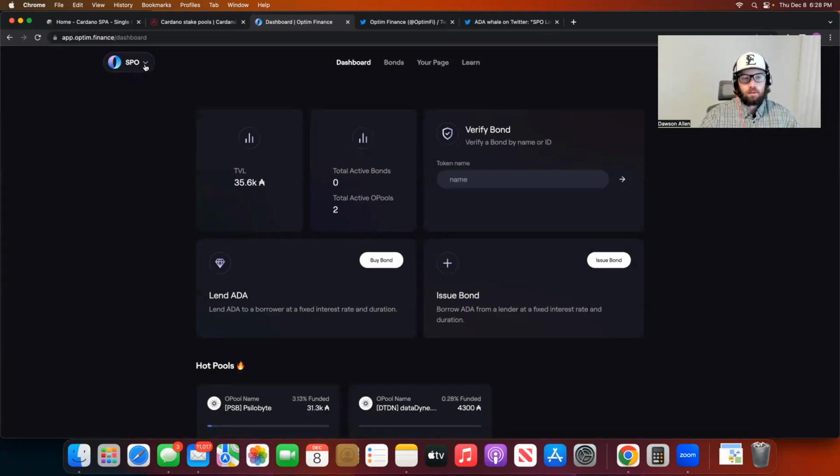You can see currently we are in the stake pool operating section. My assumption would be that as they roll out other features like real world asset vaults and strategy vaults, those will be other drop downs that you can access here. But currently they only have these stake pool operating bonds, or liquidity bonds.